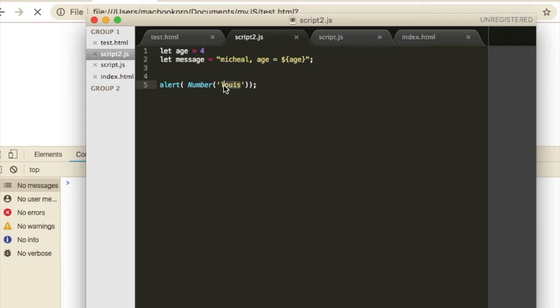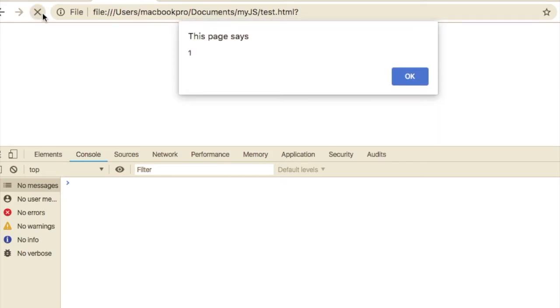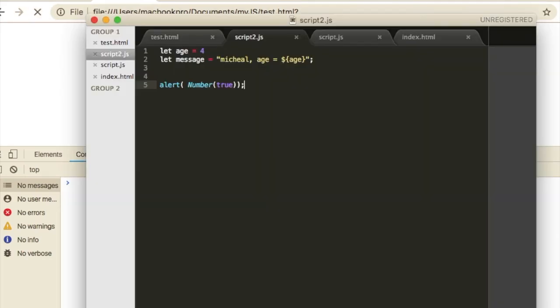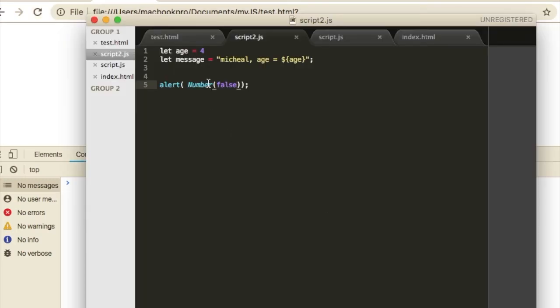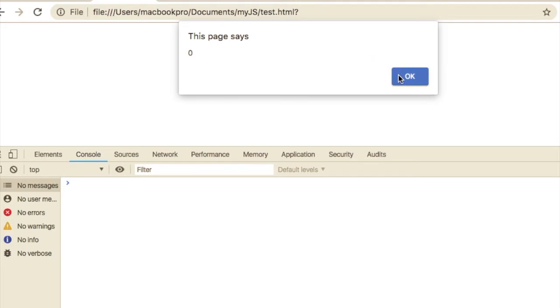I can also convert a Boolean value into a number. True returns 1, sorry, and false returns 0. That's something to know. And null too. That's another JavaScript keyword that represents nothing. Nothing automatically and logically brings us to 0. It's good to know.